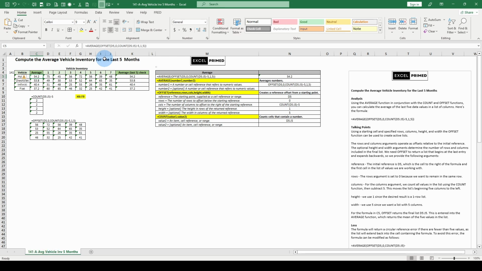How are we going to do this? The perfect tool is offset. And you're probably going, oh, not offset. Yeah, offset is a pain in the butt to learn. Once you do, it's a great tool.